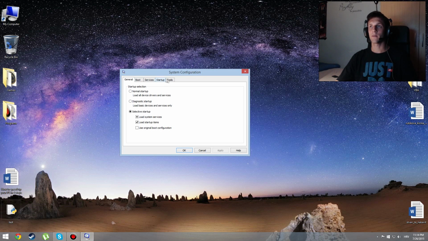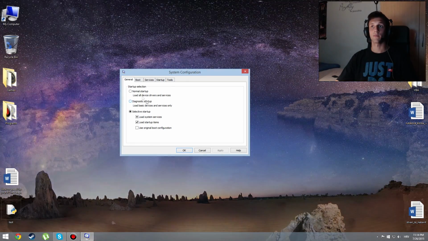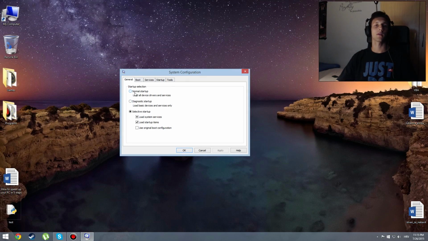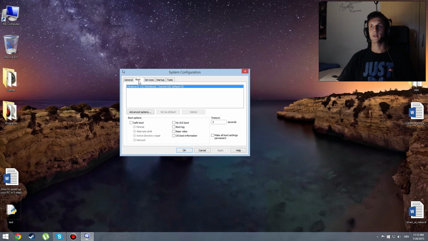There are 5 tabs. The first one is General. By default, you're probably going to get Normal Startup, so you can just leave this alone for now. Next is the Boot section. This is a list of all operating systems you have installed on your computer. I have only Windows 8.1, but if you have Linux, for example dual boot, or Mac OS in a virtual machine, it will be listed here. But that's not really important to speeding up your computer.